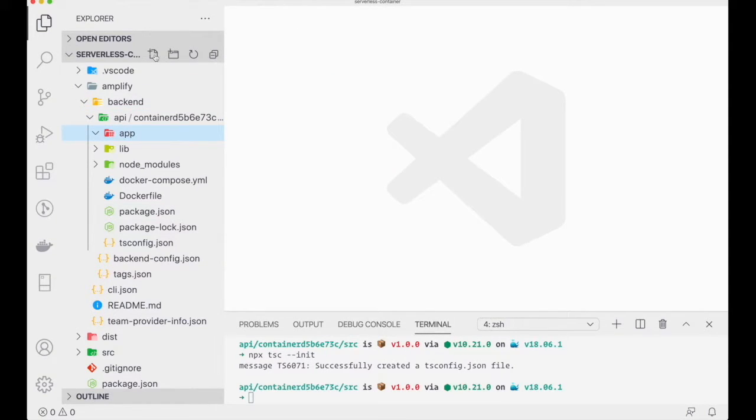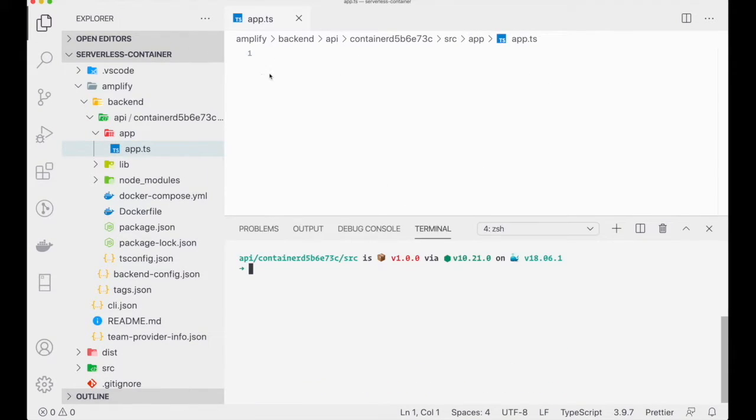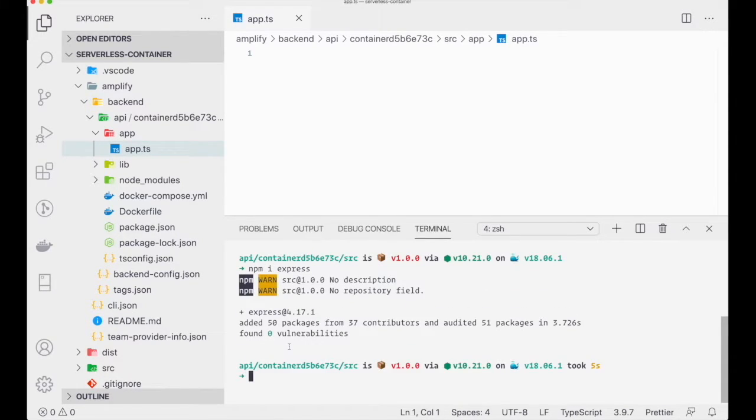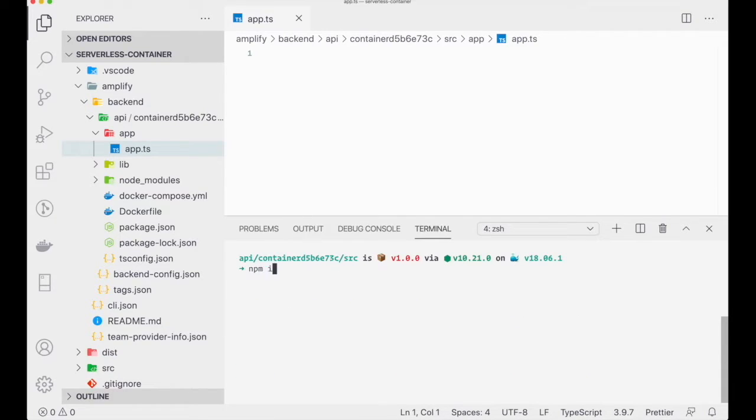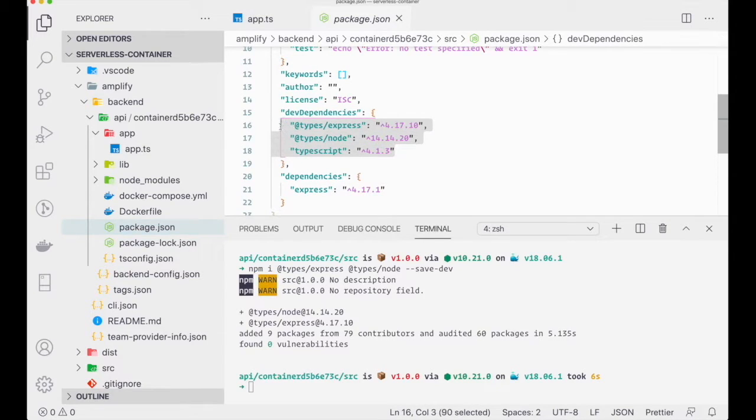So this is where we write our TypeScript code and I'll just add an app.ts file. Now we'll be using Express.js to create our API, so let's install Express, npm i express. And then I will clear the screen. I'm going to install the types for Express and Node.js as well. @types/express and also @types/node. This could be dev dependencies. Okay, great. So if I go to package.json, I see these dependencies.